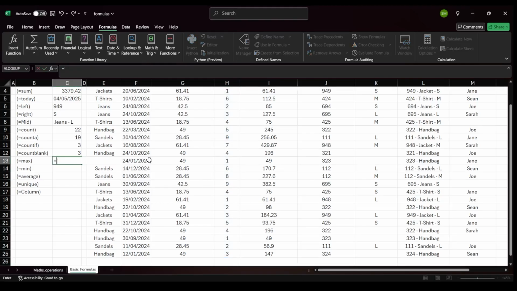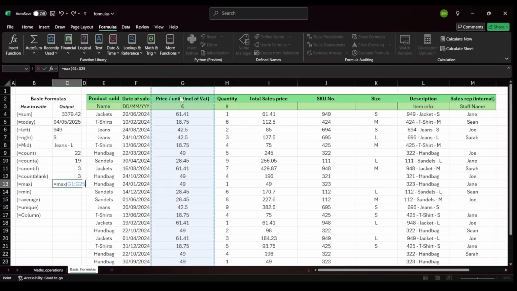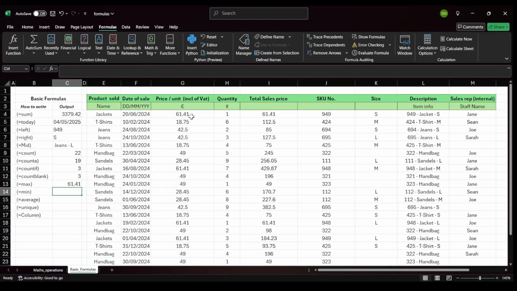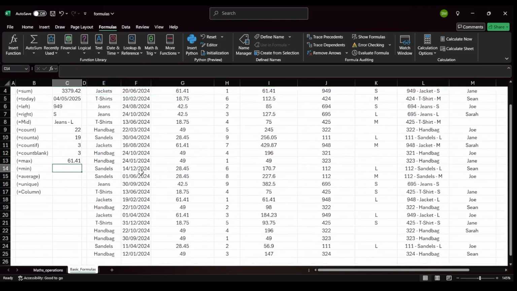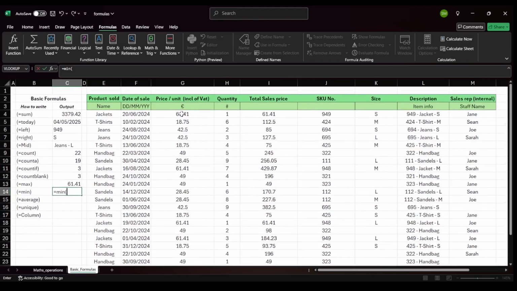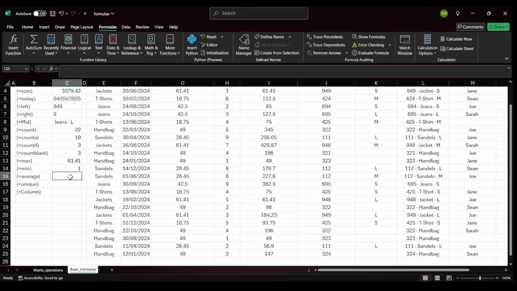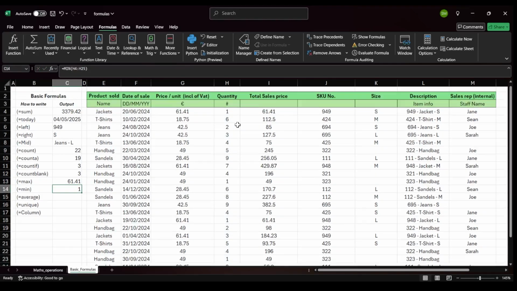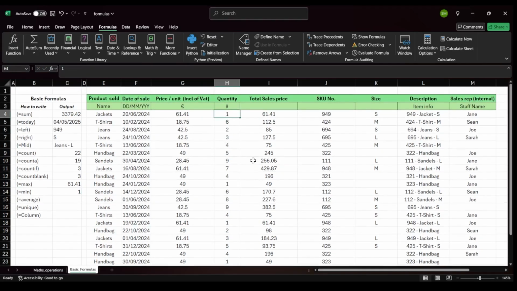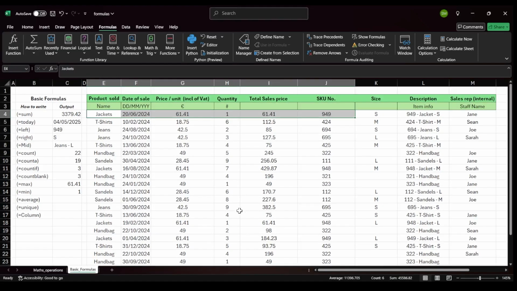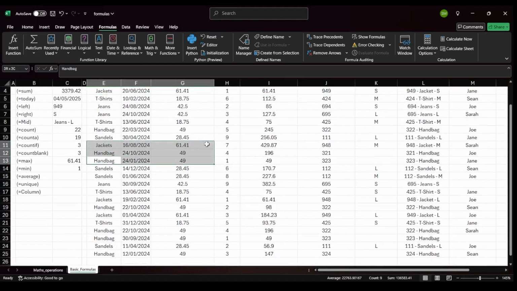Or if you want to see max, what's your most expensive item? So the most per unit is 61.41. So see here, your jackets are your most expensive. Minimum just does the opposite. So I'm just going to show that quickly, where it's going to return to you the lowest value in a range. So again, we've asked it to give it the minimum of quantity, and you can see 1 was sold this day. So that's the lowest amount. You have it a couple of times, so it will return just 1.